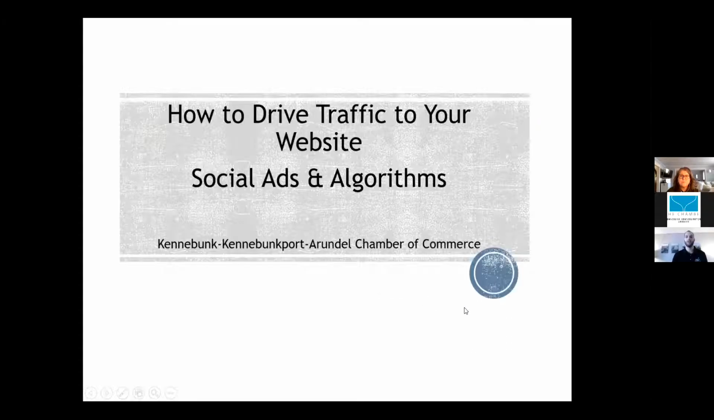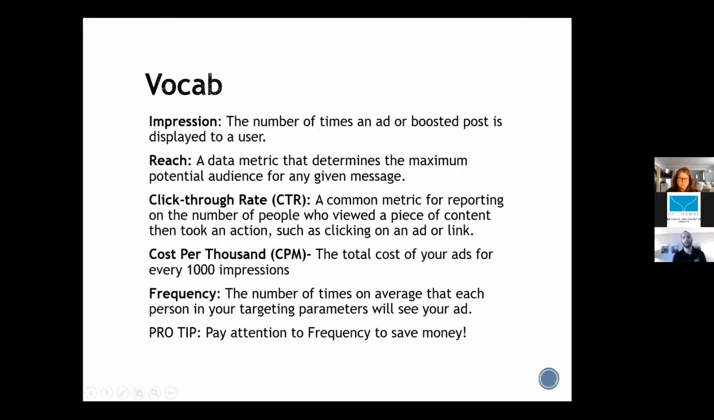All right, so what we're talking about today is social media ads and algorithms and how we drive traffic to your website. That's the name of the game here, is how are we getting people to our website? So starting off here with a little bit of vocab, if we don't understand these few terms here, it's going to be very difficult as we get into looking at the data of the ads.